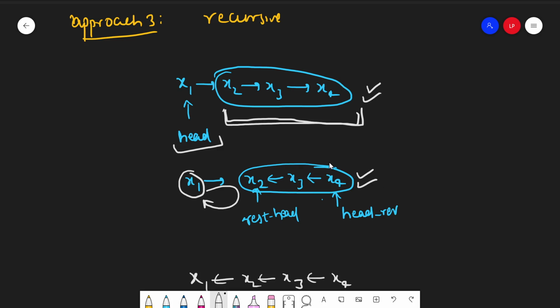Okay, and the next important step is that this linked list will be reversed, and we have this node. So we just connect this node to this linked list, the rest of the linked list, so we can make a linked list which is the reverse of the original.